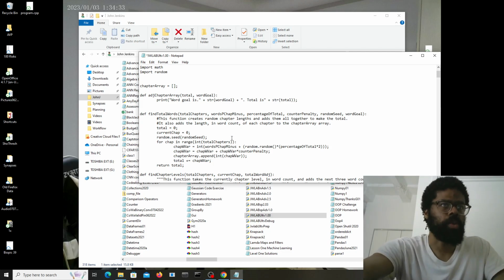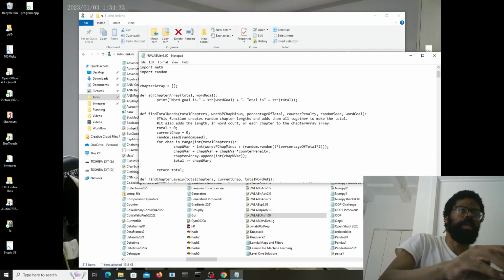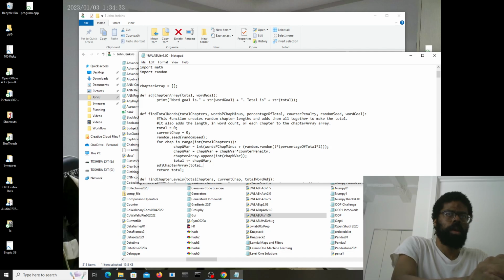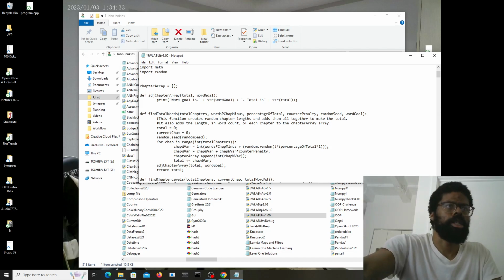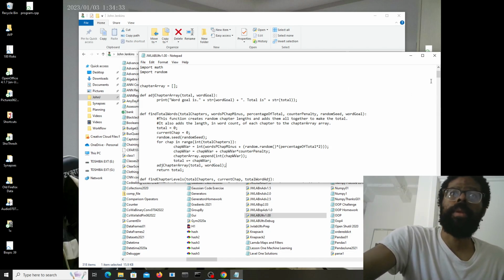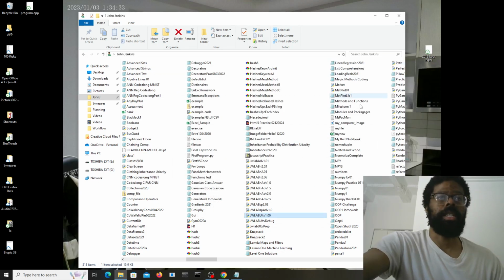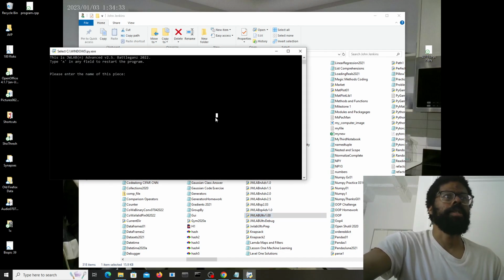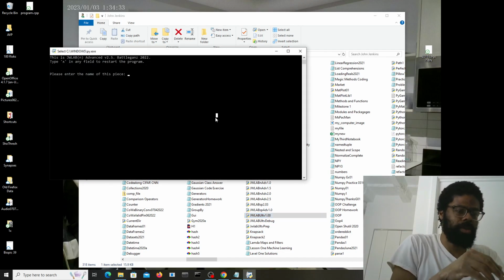All right, so let's see if this works. I'm going to go ahead and put the function call in here: ADJ chapter array, total, word goal. I just have to check and see if this works. Okay, so it worked so far. It didn't crash when I loaded it up.